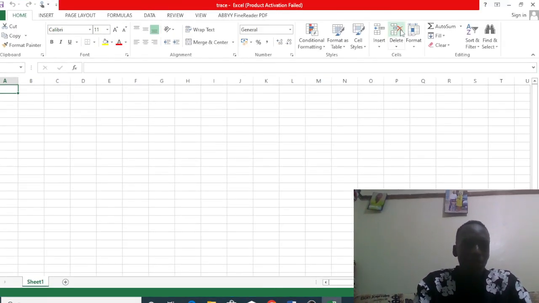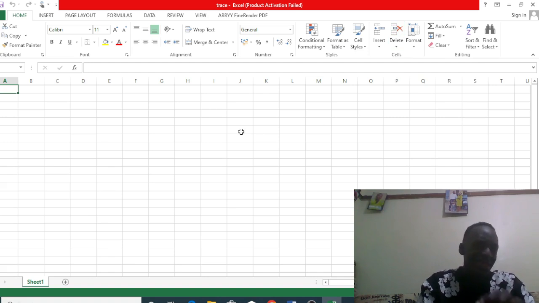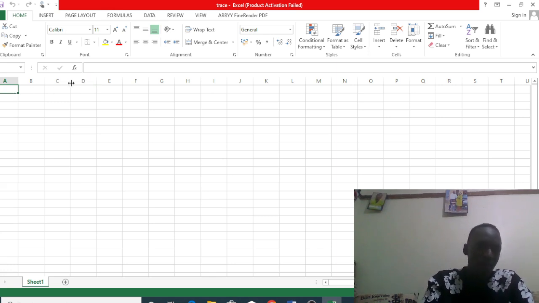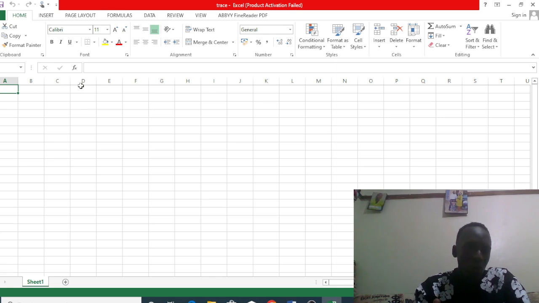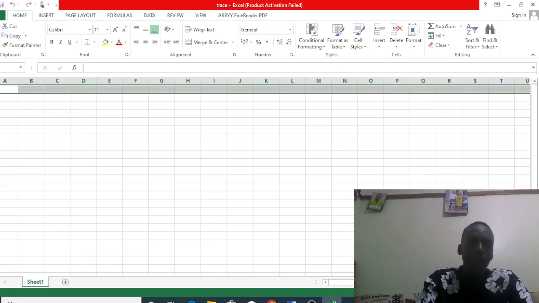Getting into Microsoft Excel, you notice that everything in the Word document that we watched before is the same in Microsoft Excel, just that here we're dealing more with tables. The interface of Microsoft Excel has a number of tables called cells. Each small table that you see on the layout is called a cell. These are arranged in rows and columns. A column is denoted by a letter and a row is denoted by a number.